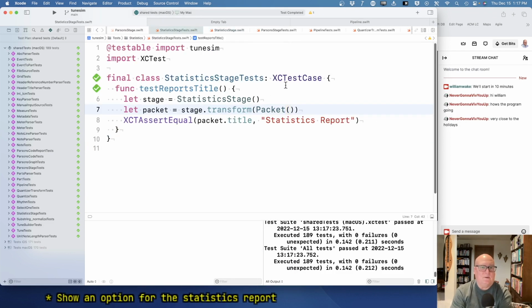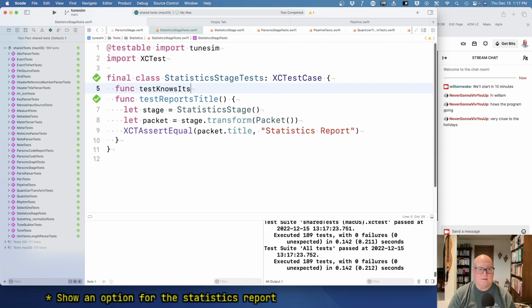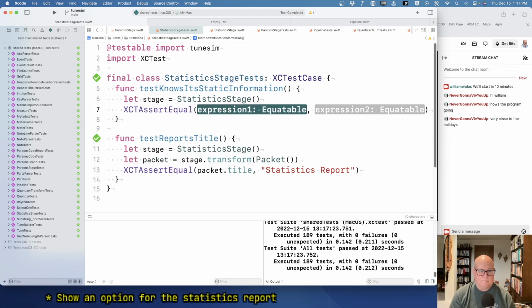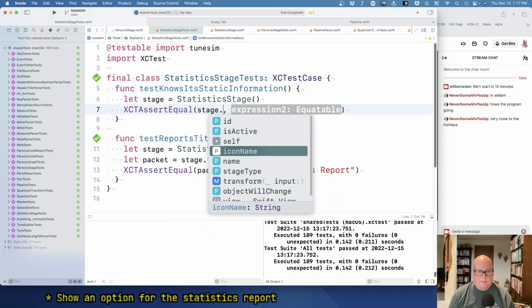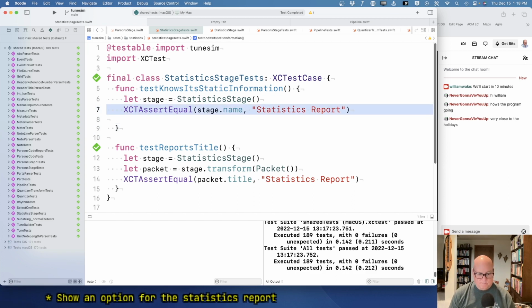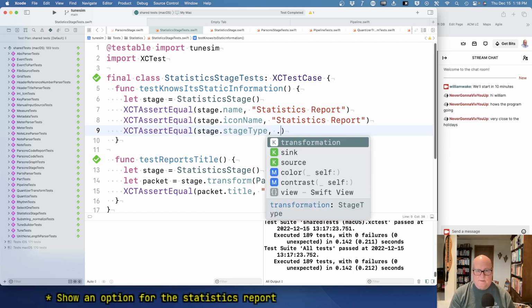Okay, we are on the roll. And I think before we do that one, we'll do this one. Knows it's static information. I think name came first. It should be the statistics report. Icon name is TBD. And then the stage type should be async.